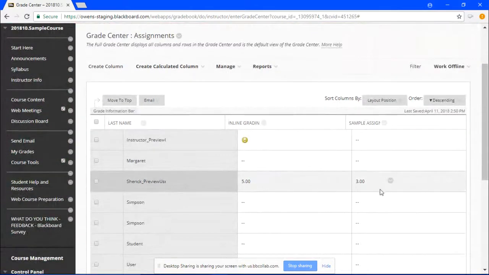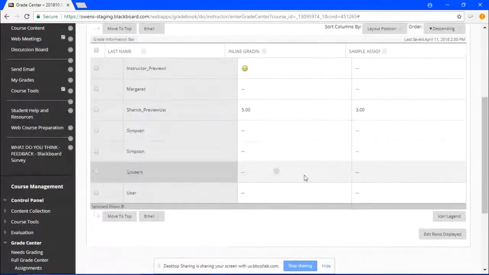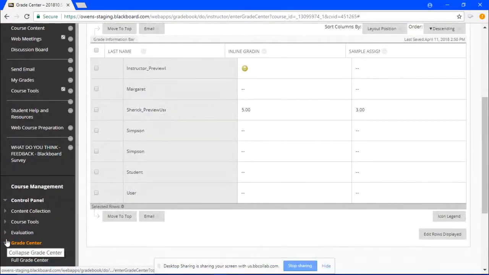So as you can see here, that's where you can get to your assignments, underneath the Course Management Grade Center area.